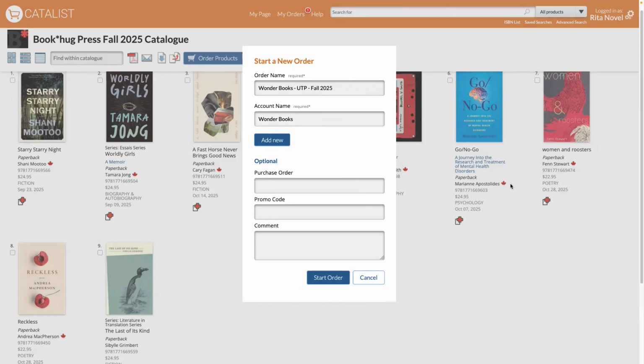In addition to order name and account name, there are several optional fields that you can use to provide added detail about the order you're creating. If applicable, you can include a purchase order number from the account, a promo code for any discounts you might be offering, or a brief comment that you or your buyer might want to attach to the order. Once you've added all the relevant information, click the Start Order button.